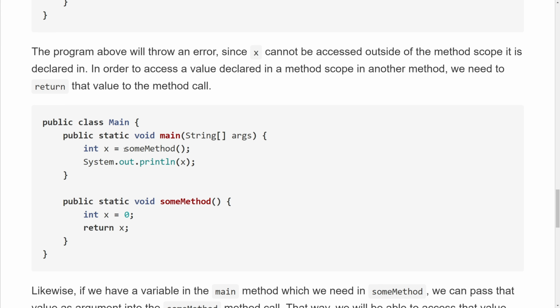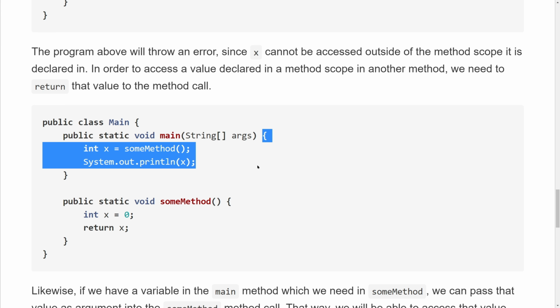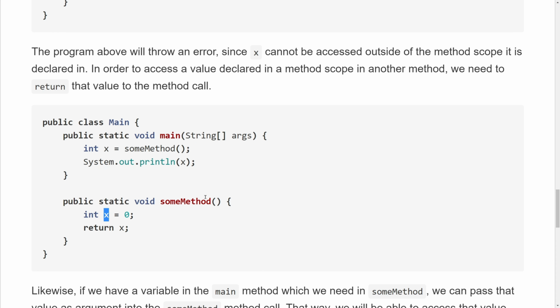And when we call sum method, we're accepting the return value into a new variable x. And this x is very different from this x. They may hold the same value when we run the program, but this one is only visible in here, and this one is only visible in here.